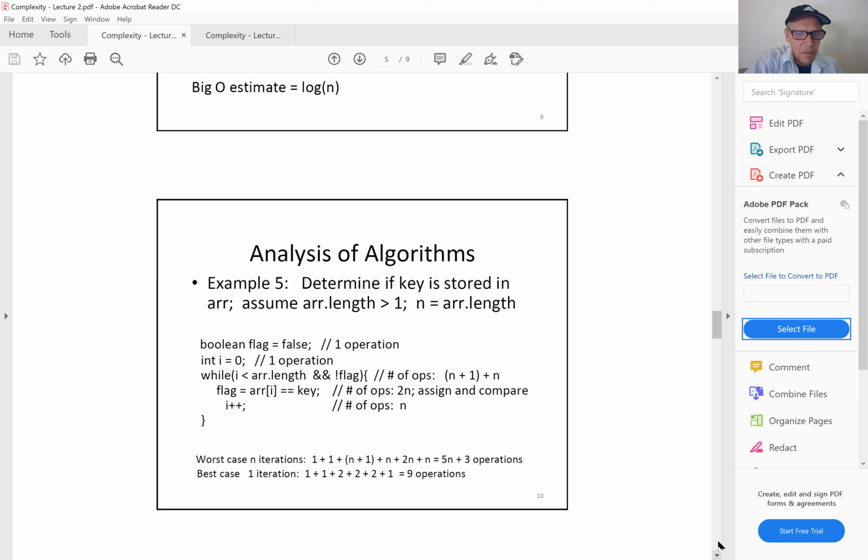So this is what we did at the beginning of the year. Define a Boolean variable called flag, and I assign it false. So that's one operation. Assigning 0 to the index or the counter variable, that's another operation. That's 2. And then we're going to evaluate while i is less than arr.length, and then we're going to evaluate not flag. Okay, so i less than arr.length will occur n plus 1 times.